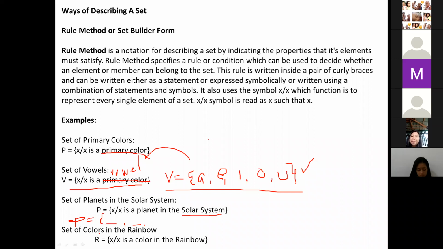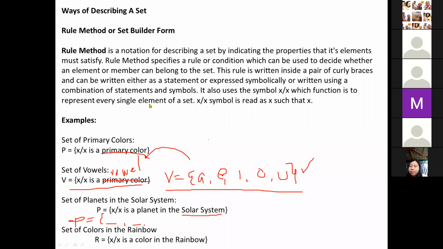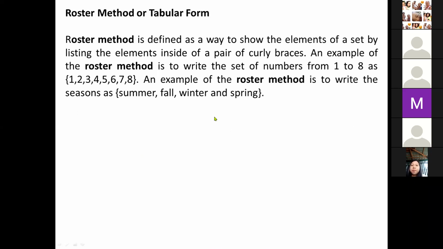And then, set of colors in the rainbow na nakasulat sa set builder form. X such that X is a color in the rainbow. But the question is, how many colors do we have in a rainbow? Kailangan alam din ninyo yung mga kulay na yon sa rainbow. Okay, so continue. Kung merong set builder form or rule method, meron naman tayong tabular form or roster method. Katulad yan, ang 1, 2, 3, 4, 5, 6, 7, 8.